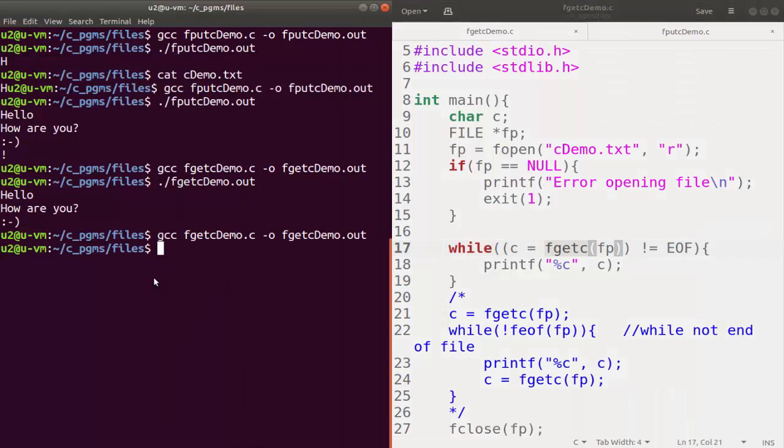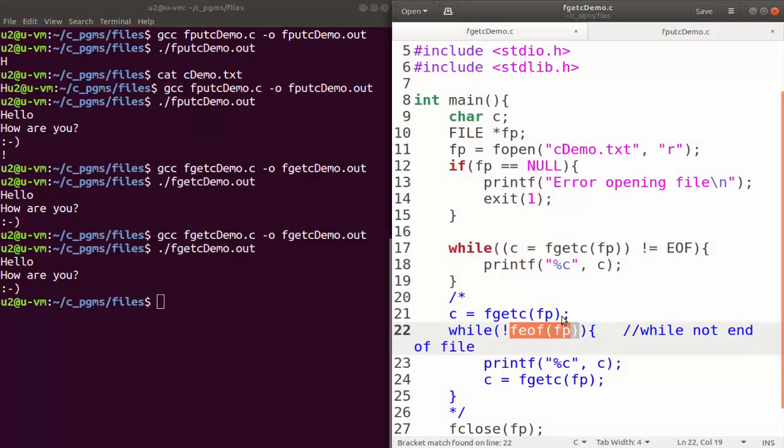Okay, so I'm just compiling this program, then running this program. Okay, then it will work. Okay, so remember about these two conditions. It is similar to what we learned in fscanf. So we can use feof function, or you can use the return status of fgetc function. Okay, so these are the two methods for reading character by character from file.